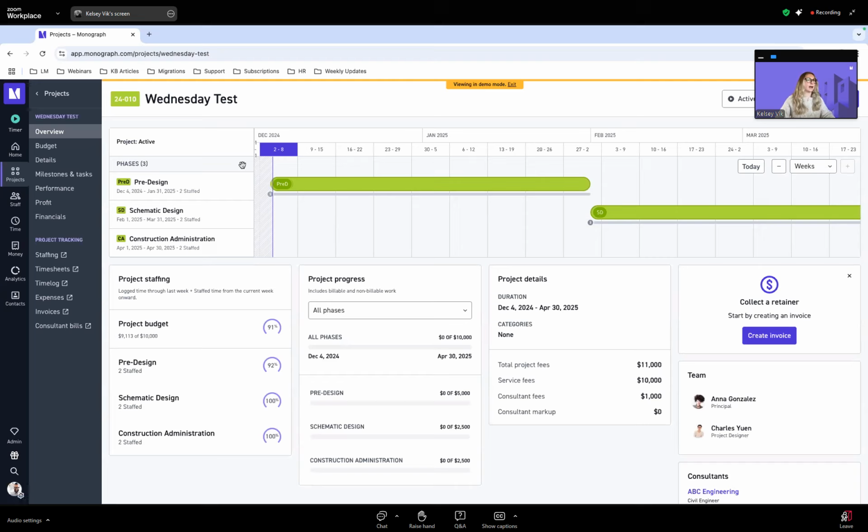And now we can see our fully built out project with all of the widgets that come along with it and everything that populates based on the data that we just put in. So we have pre-design, SD, and CA. We have the date range that was chosen. We have how many people are working on that project or staffed. And then we also have a little money Gantt chart here.